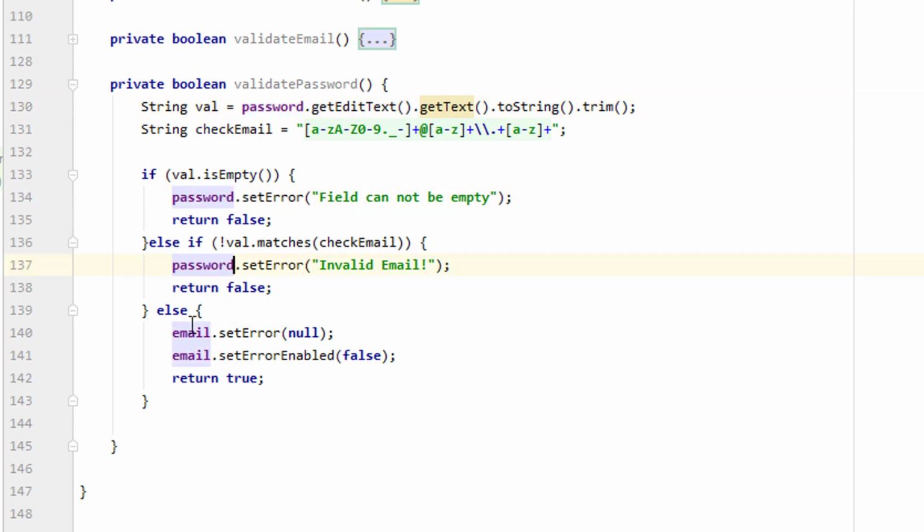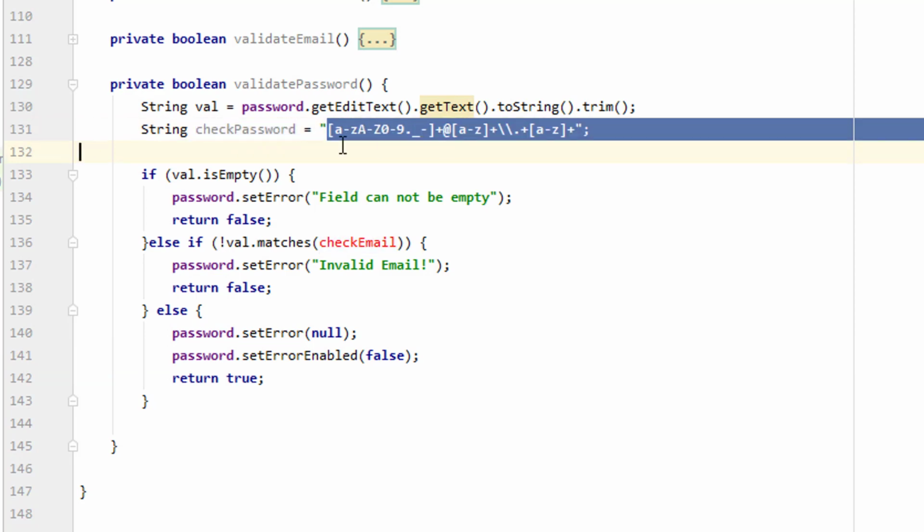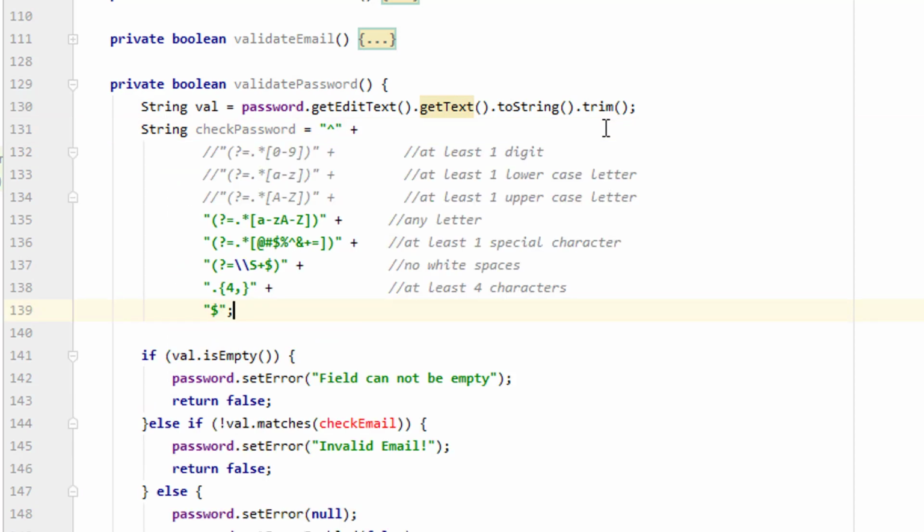Password cannot be empty, and we need to add some password check over there. So we are going to change this check password and simply just cut it and paste these lines.